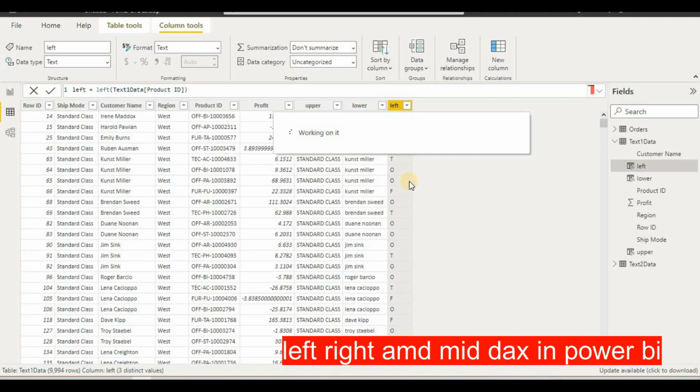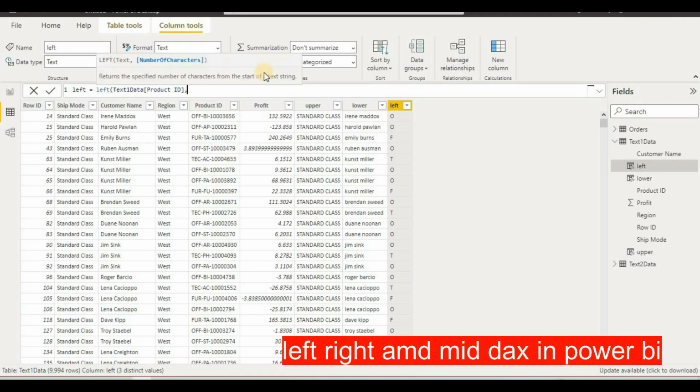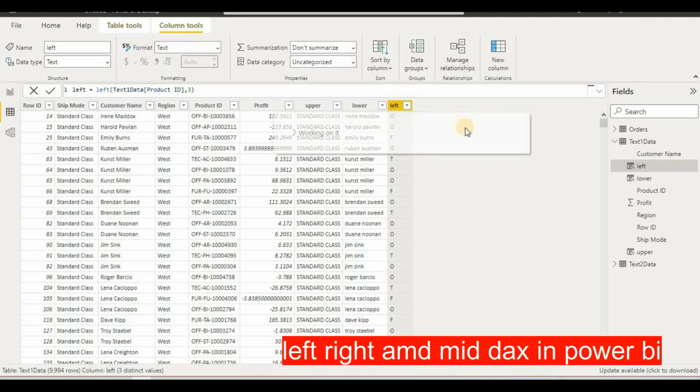Okay, so left, but it's only showing 1, but we have to find out 3. If you want to find out 2, then we have to put a 2 here, and then close the bracket, or instead 3. In this case we will take 3. So I will click here and take 3 and close the bracket. So we can find the first 3 alphabets from the left side. So we have 3 alphabets from the left side.